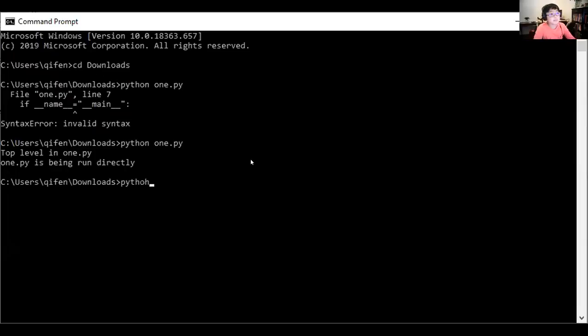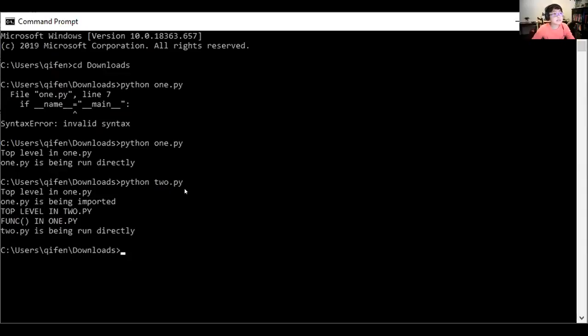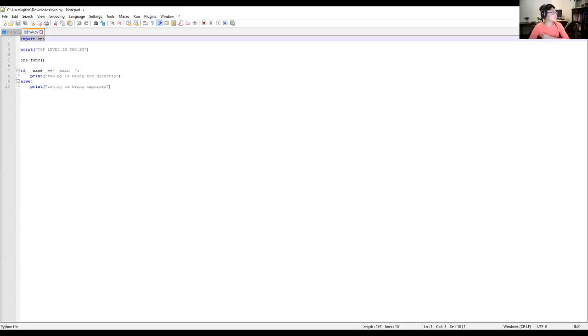But if I do python 2.py, it says top level in 1.py. 1.py is being imported. It's not being run directly anymore. And top level in 2.py, but 2.py is being run directly here. Because remember, we wrote import 1, so it's going to import.